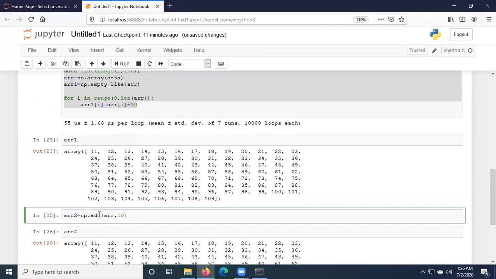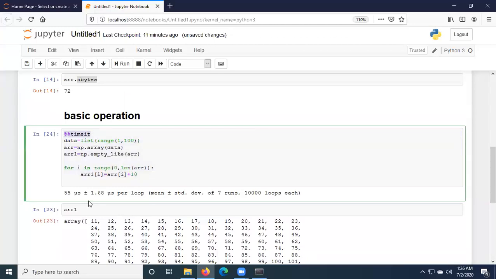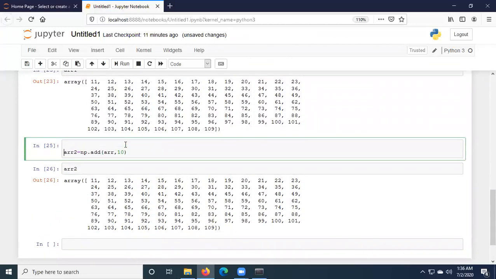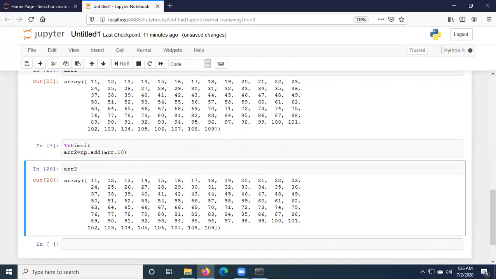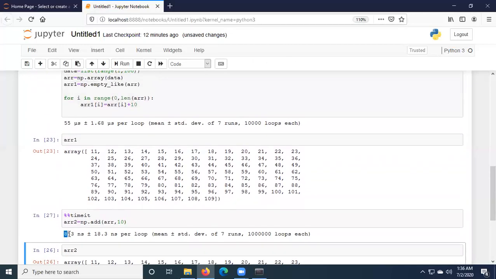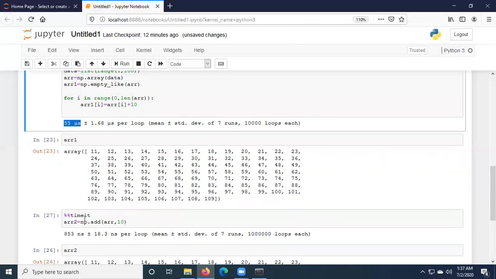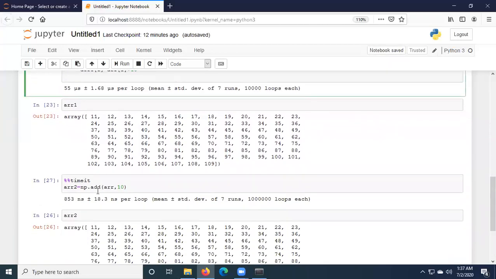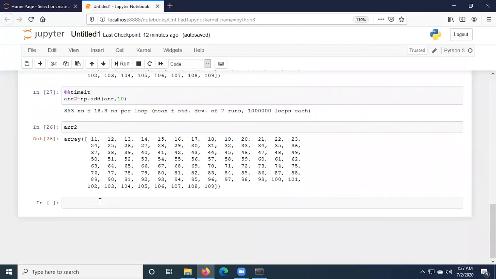Now what is the advantage of this vectorization operation or universal function? So you can copy this command and paste here. Now check out, execute this one. When I execute this one, it will display how much time your vectorized function takes to complete that operation. Check out the difference, it takes 853 nanosecond, and here it is taking 55 microsecond. Means this is taking very much less time as compared to the normal for loop. So these are called vectorized operations or universal functions.